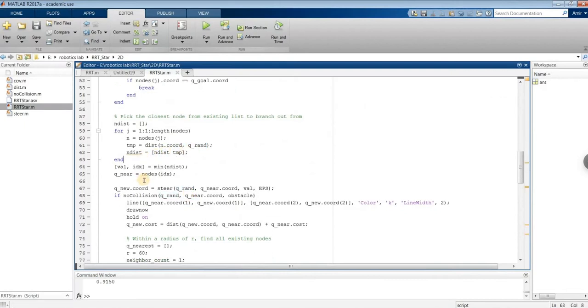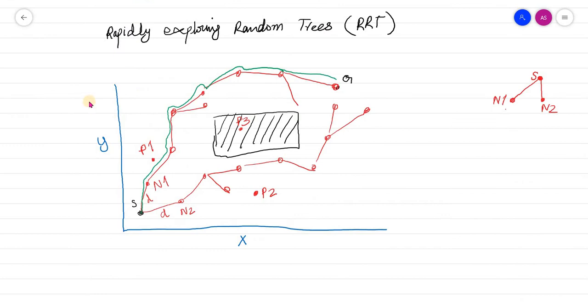So that's what we are doing here. And then you can see that it will now use the command minimum to find which point has a minimum distance in this tree. And once you found it, you call it, okay, this is our nearest point. So let's see the example again. P1 was a random point, and here we saw that S was our nearest point, because there was only one point in your tree. So this was a random point, this was the nearest point, and we made a new point n1 at a distance d.